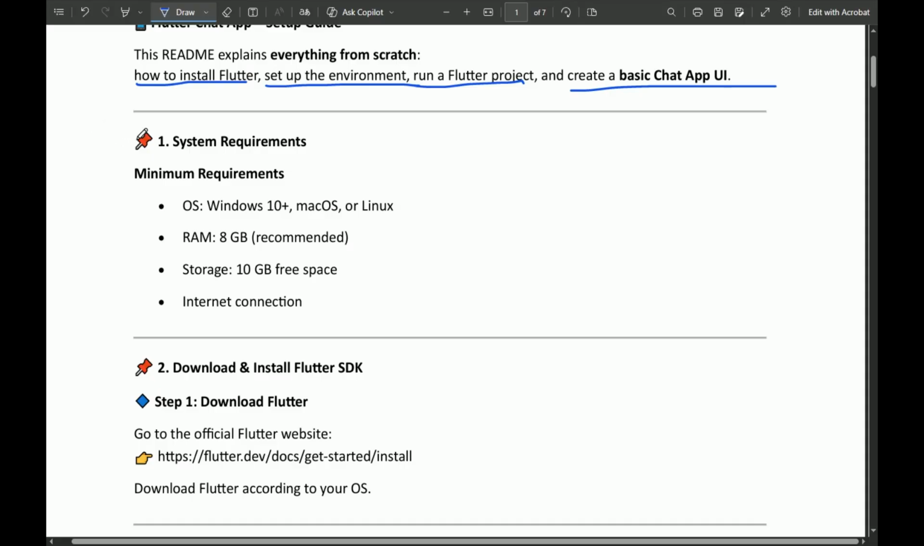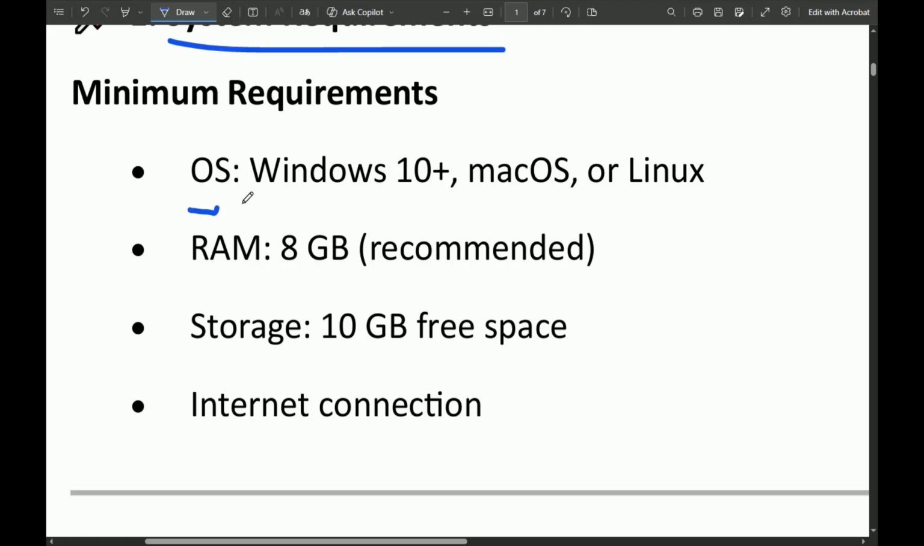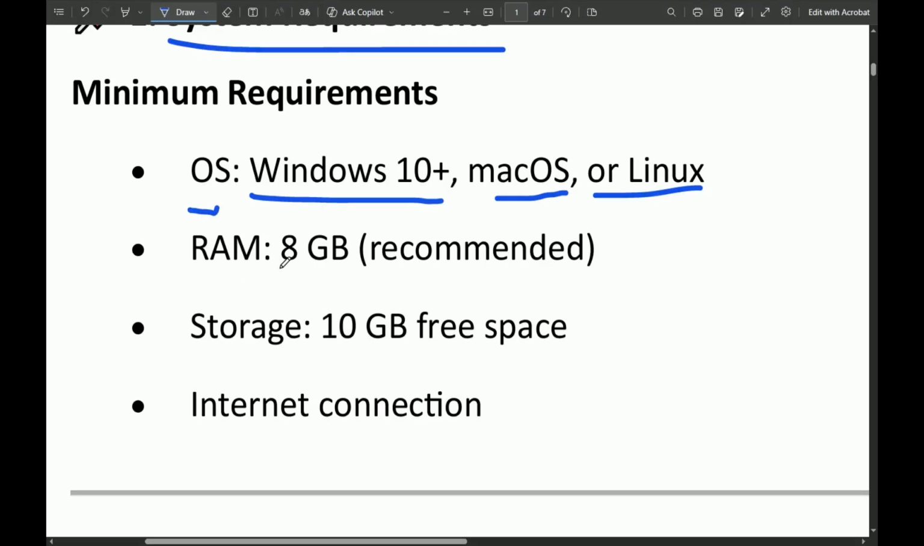First we see the system requirements. You must have some of the system requirements which I am telling you. Minimum requirements: OS means device. You must have Windows 10 plus, or Mac OS, or Linux. RAM: the RAM you must have is 8 GB recommended. Okay, 8 GB RAM is recommended.